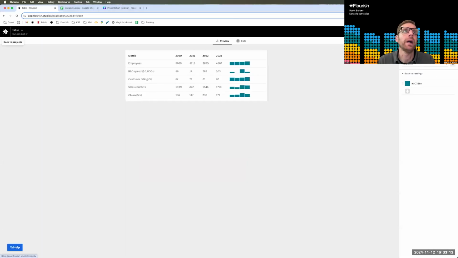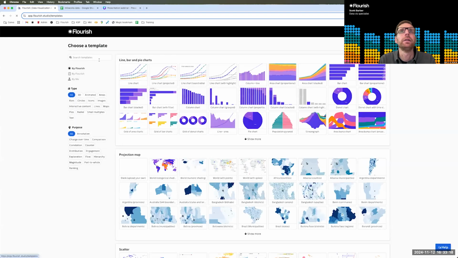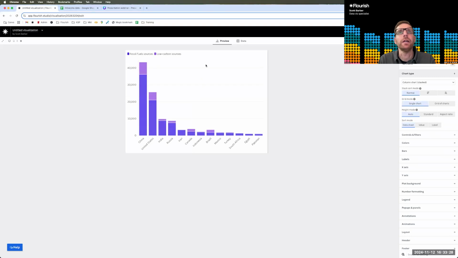Okay, so again, we'll just go back to our project page and then choose new visualization. And this time we want a column chart. So there's one actually just in this line, bar and pie template at the top here. So I'm going to click on that. And as before, it gives us a starting option just to show you how the data is laid out and so on.